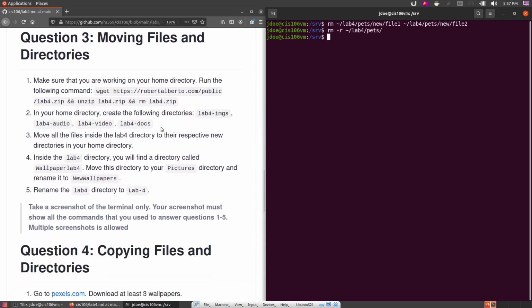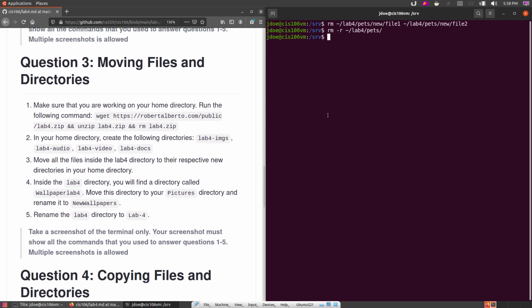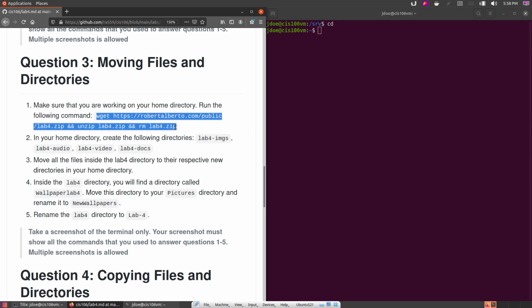So let's move along to the next question, and this one is a little bit more interesting because we're going to be moving stuff around. The first thing that I'm going to do is clear my terminal. Make sure that you're working in your home directory. And how do we do that? Just type cd. Remember, the cd command by default, with no argument whatsoever, is going to take you where? To your home directory. That's its default feature. Now, you're going to run this command. Just copy and paste it, and you should be good.